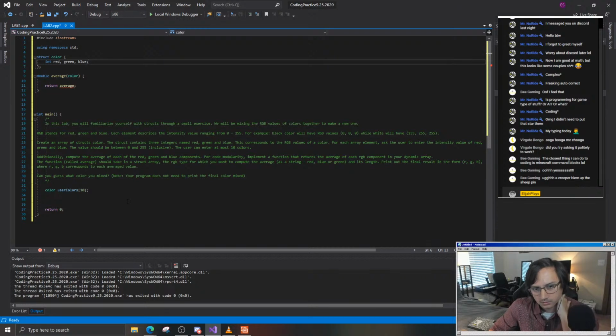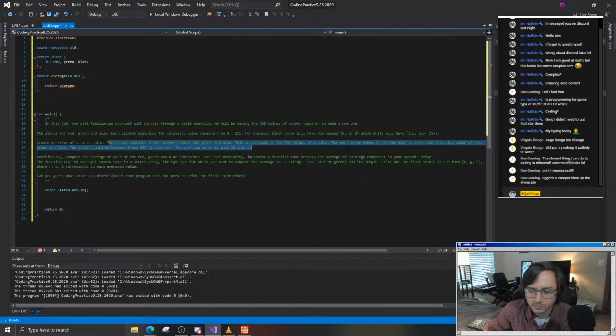Now, something weird is that it didn't give me an example input. So in this lab, you were familiarized with structs through a small exercise, not a problem. Let me just reread. Create an array of struct colors. I did that. The structs will contain 3 integers. I did that too. Yep. For each array, ask the user to enter the intensity value of green, red, and blue.